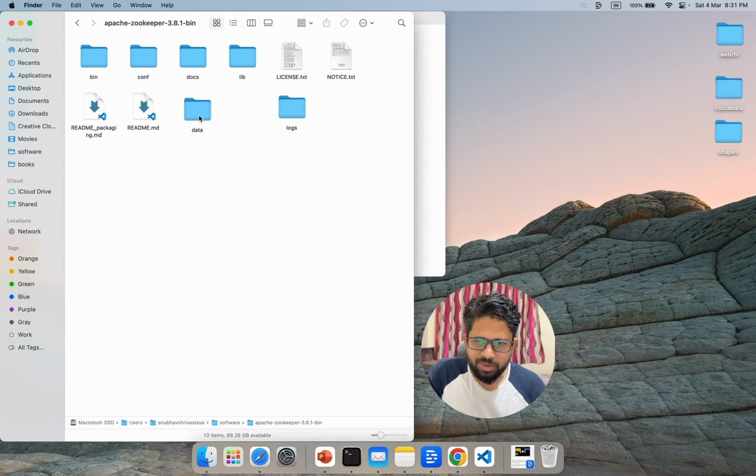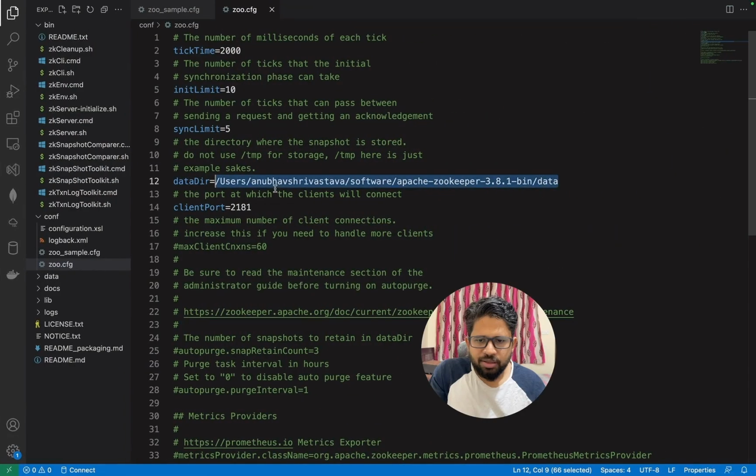All you need to do is create an empty folder with the name data. You can create anything, but if you create that, you can give the path of the data folder here so that all the temp information will be stored here. That's it, and you are done.